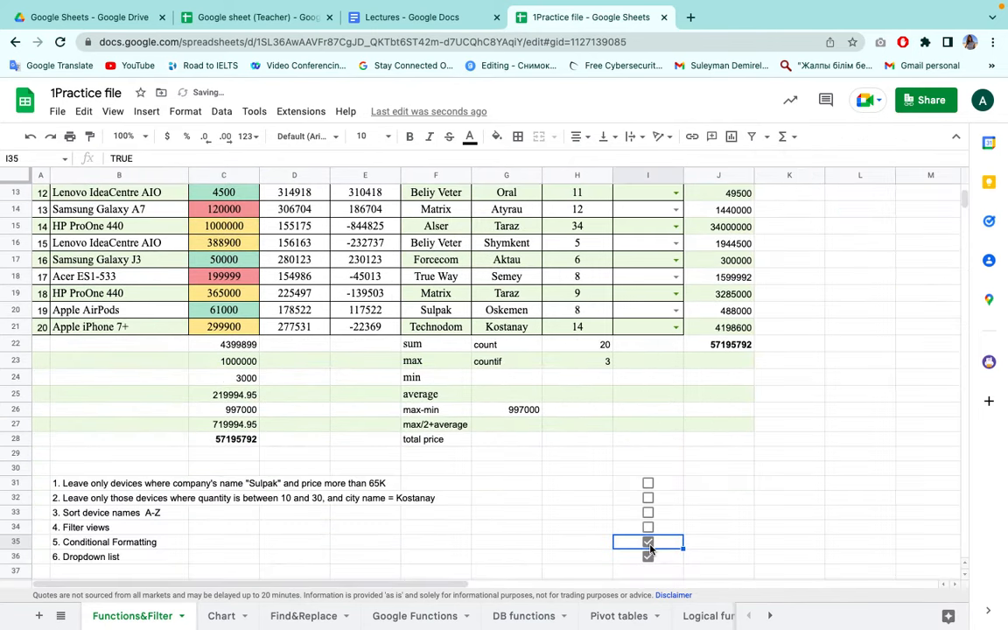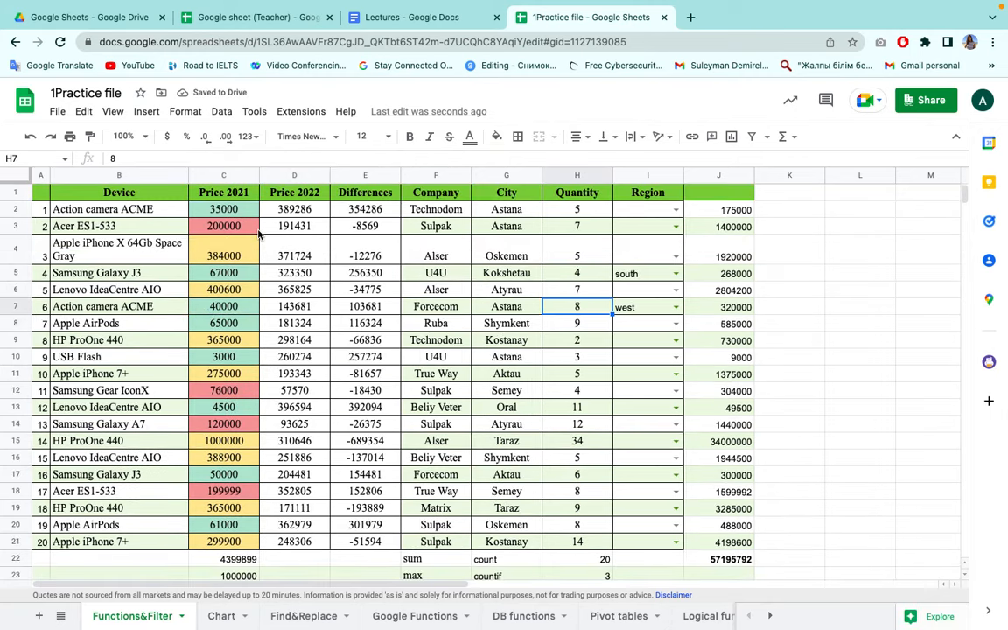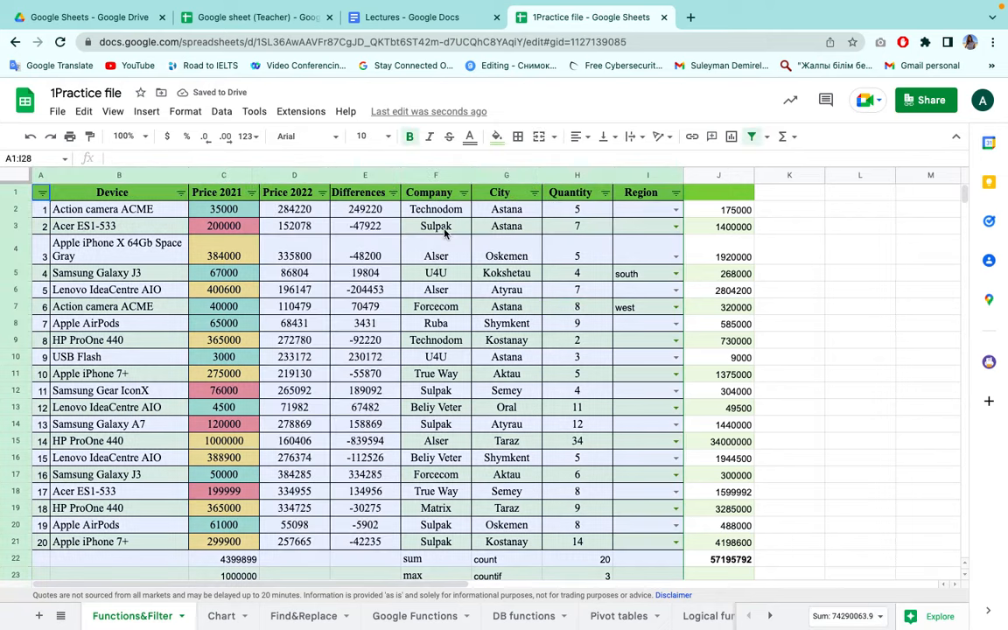So our next task will be for filter. Let's have a look at the first task. With the help of filter, our task is to leave only devices where the company name is Sulpak and the price is more than 65,000 tenge. In order to install the filter, first you should highlight your header section and click the Create a Filter button. After that, you can see these small triangles.